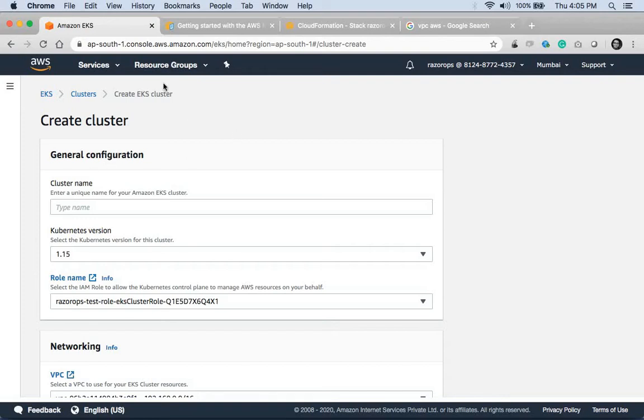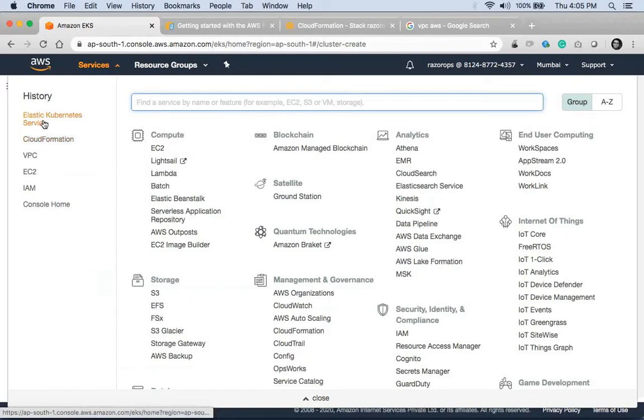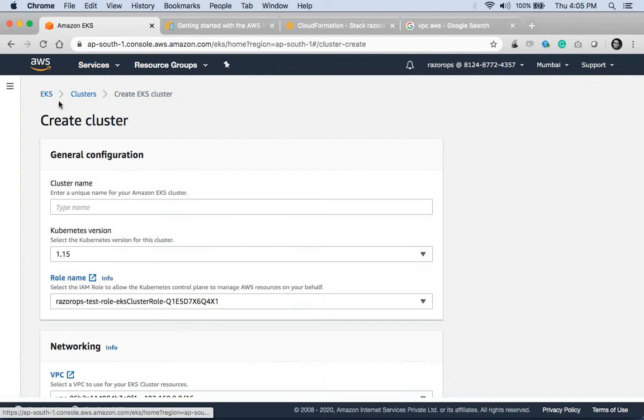So first of all, log into your console management on AWS with whatever your authentications are. And under the services, look for service EKS here and then move back to the page of clusters. And in the cluster page, you'll see a button saying create cluster. Once you click on that, you will land up on this form.